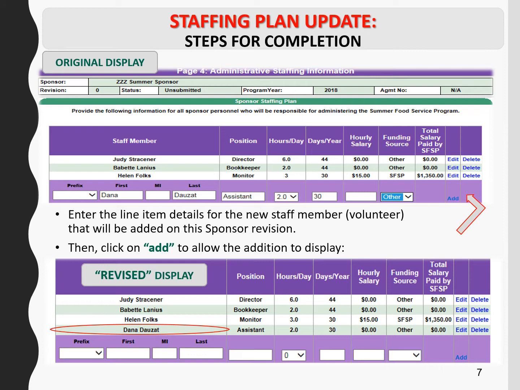On the top half of the screen, we see the original display. We will enter the line item details for the new staff member or volunteer that will be added to the sponsor revision. Then we will click on Add. Once you click on Add, you will see the revised display below.